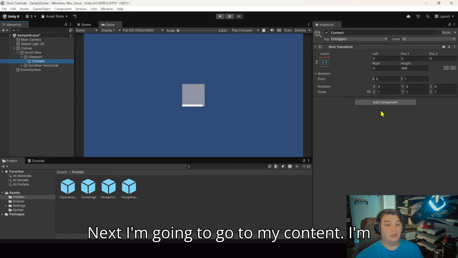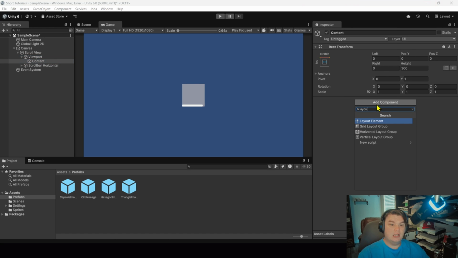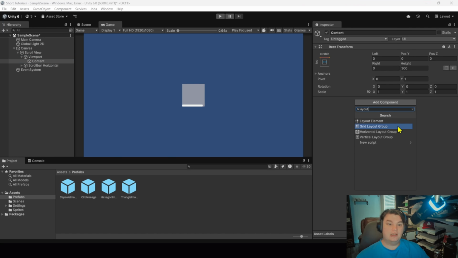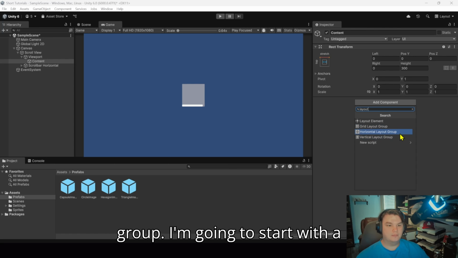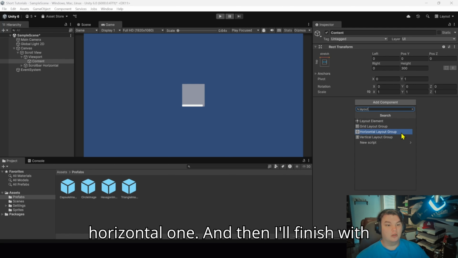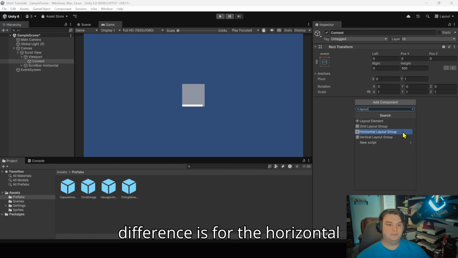Next, I'm going to go to my content. I'm going to add a component, and I want to add a layout group. Now there are three different layout groups. There's a grid layout group, a horizontal layout group, and a vertical layout group. I'm going to start with a horizontal layout group. The vertical layout group is basically the same as the horizontal one, and then I'll finish with the grid layout group to show you what the difference is.